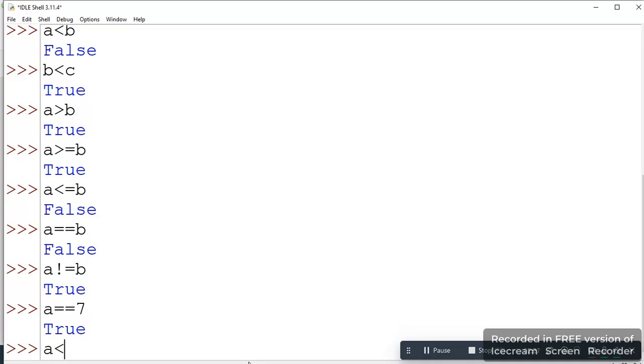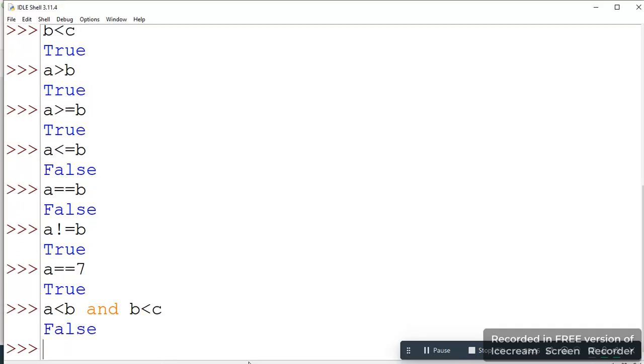So first of all, first condition A less than B and B less than C. A less than B and B less than C, what will be the output of this? What is A? 7 and B is -8. 7 less than -8 is false. B less than C, -8 less than 12 is true, but as this is AND operator, it will return false. If any one of the condition is false, then it will return false.